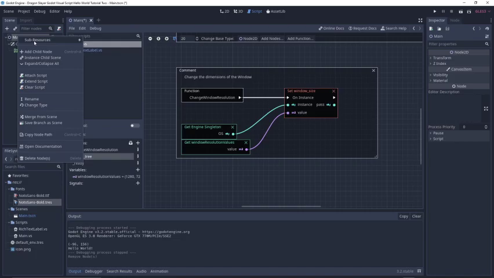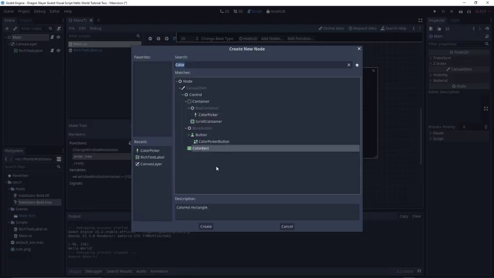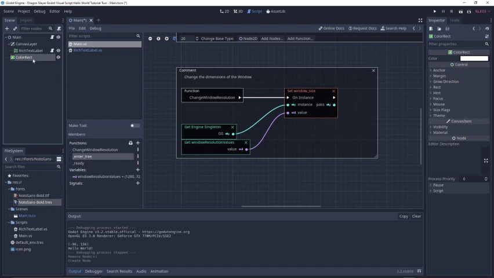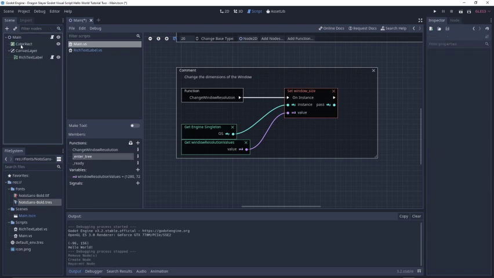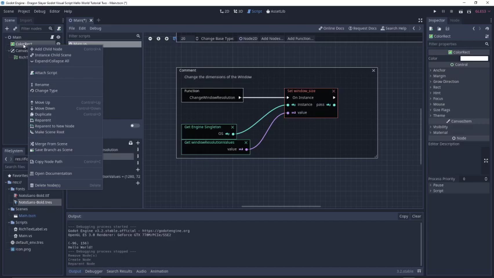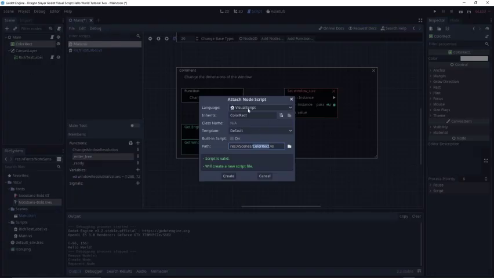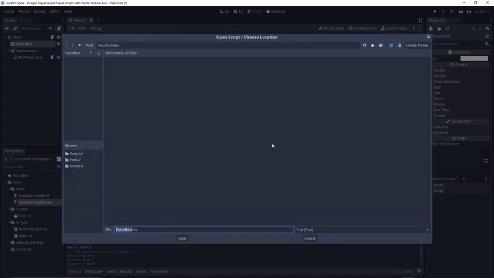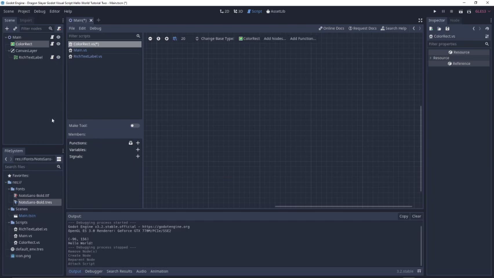And let's add a color rect. We're going to put this up here. It's not part of our canvas layer. It is part of the actual window, part of the node, part of the main. All right, so now we're going to add a script. Again, visual script inherits from color rect, and we want it not in scenes, we want it in scripts. We'll keep the name the same. Create that.